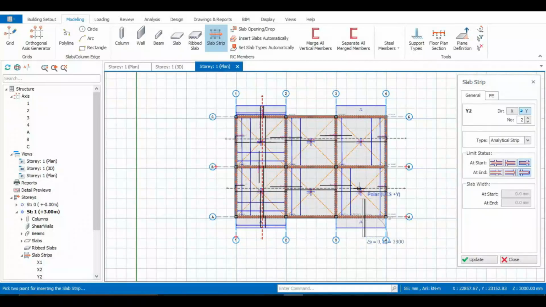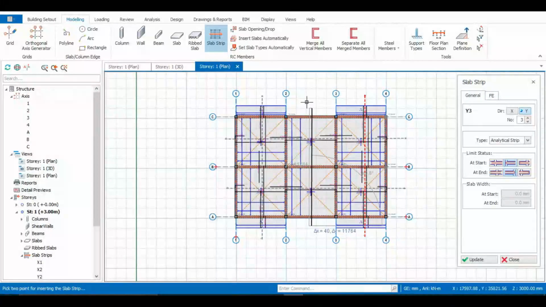Now we have from beam to beam here. We draw this. We have that. So now we have all our strips drawn.